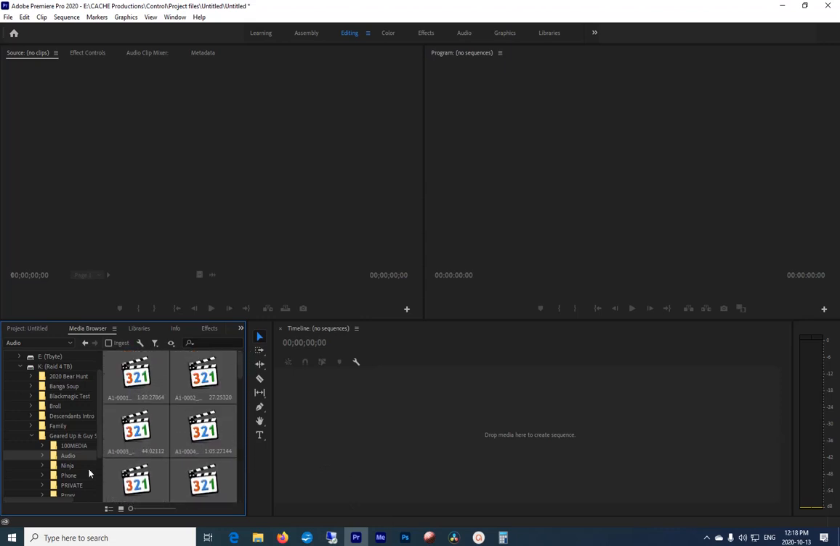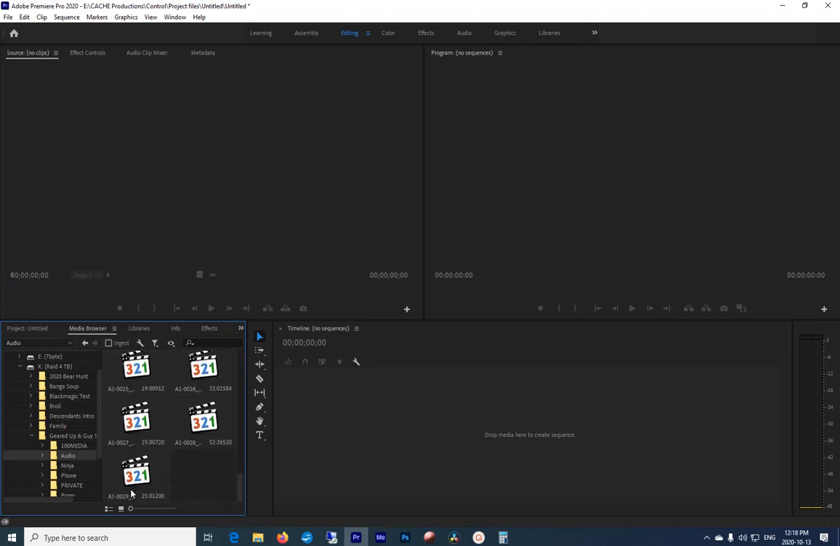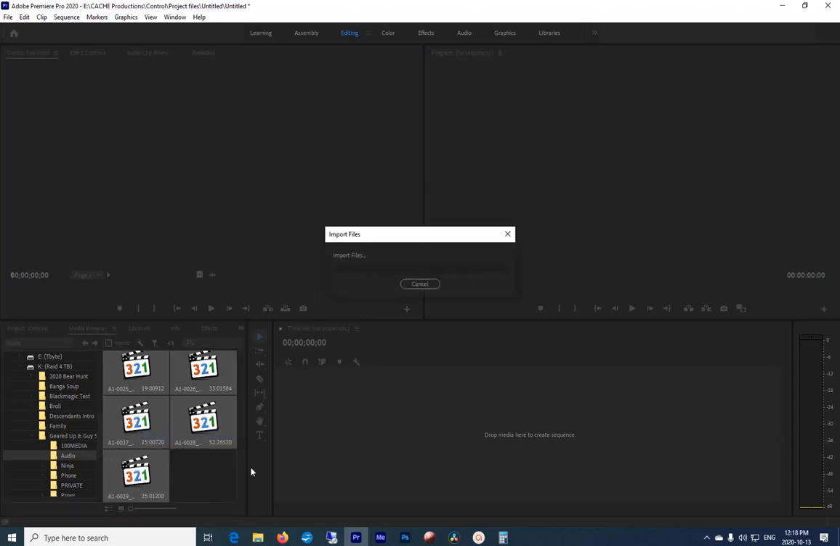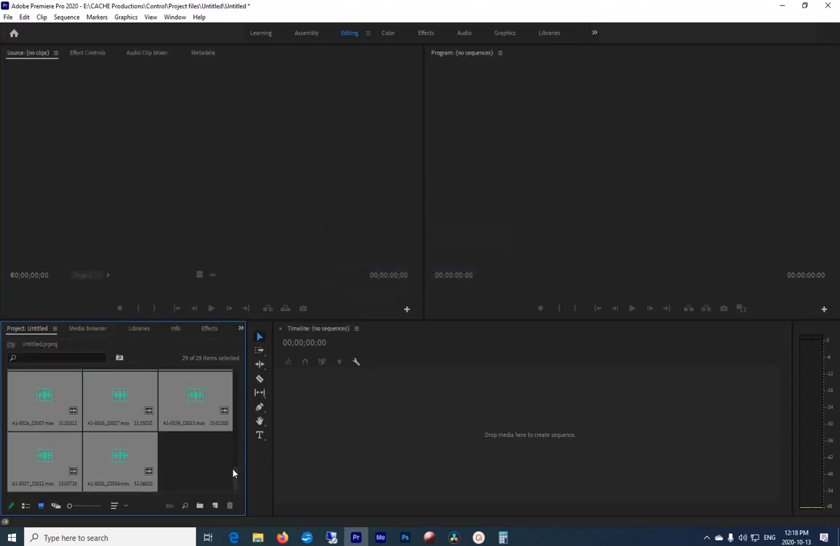So here we are going to import these different audio files. Now Premiere Pro I find is much better at syncing audio with video. So we're actually going to import all of the audio files that were in that folder so that we don't have to go through and find them. So we're just going to right click and go import. Boom. It's imported it into that folder.